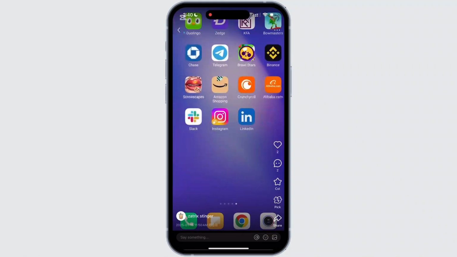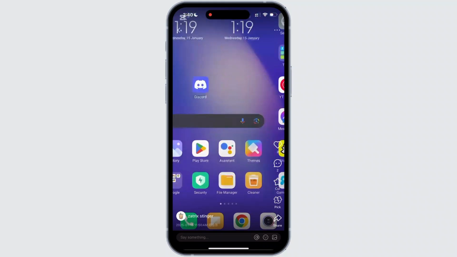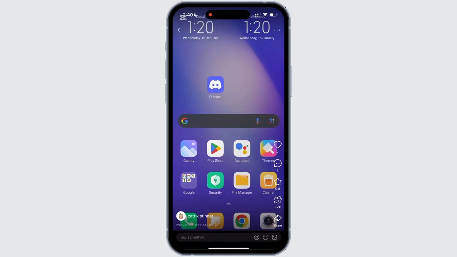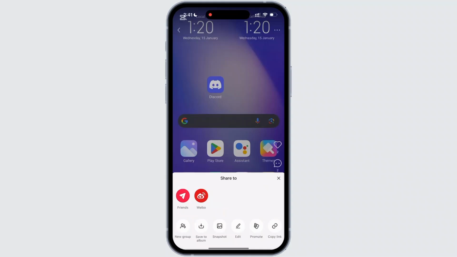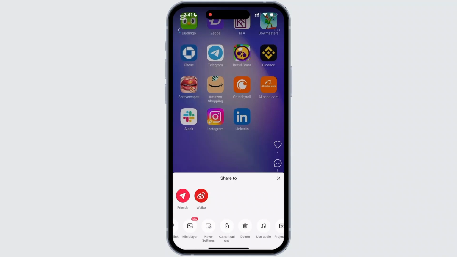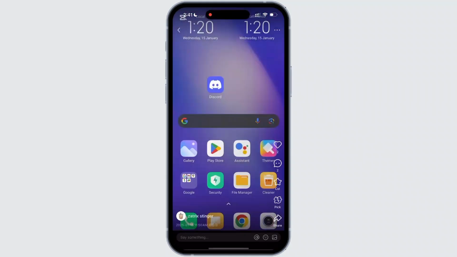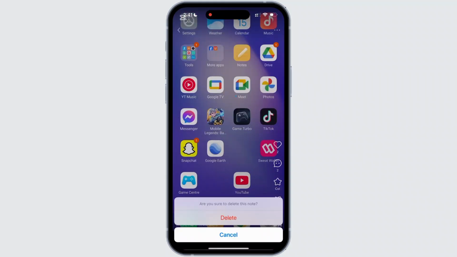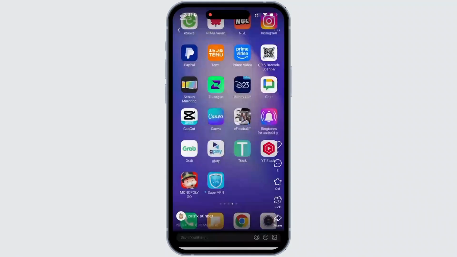And with the video open, simply tap on the three-dot menu icon shown in the top right corner of the screen. And in the menu that pops up, you should see an option that says delete. Simply tap on that and Rednote will ask you to confirm if you really want to delete the video. Just tap on delete and the video will be deleted permanently.